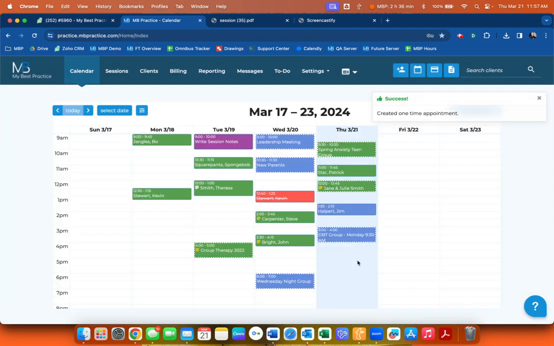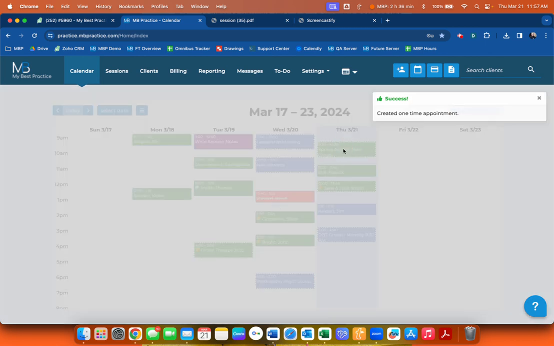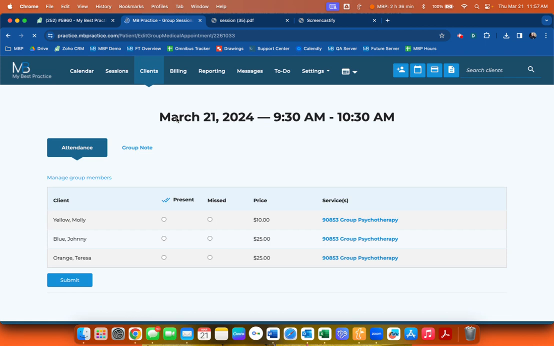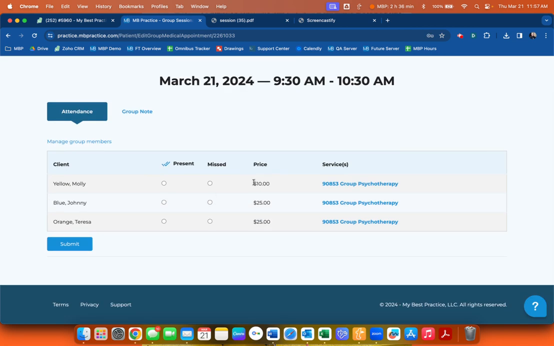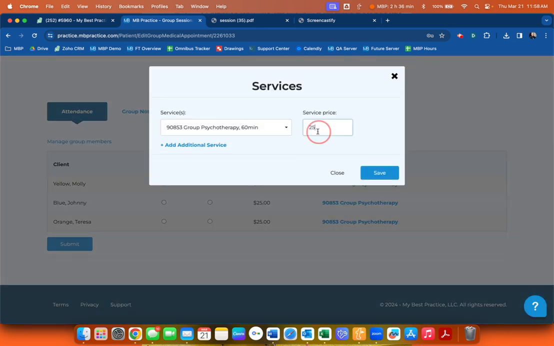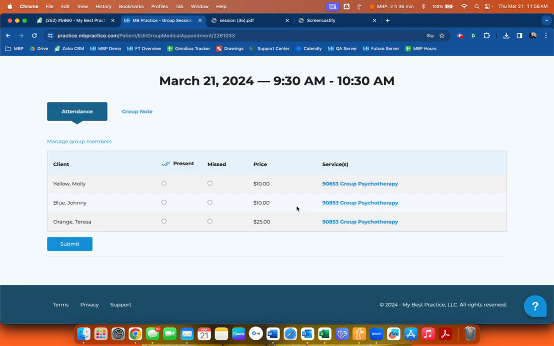When I then add that appointment, if I click on the spring anxiety teen group and press add note, remember the only person I adjusted was Molly. Molly, I said, was going to be $10, but everybody else was $25. Because I put that appointment in for $25, they're all going to be listed as $25, and only the one that I changed in the settings will have a different price. I could always change it. So if I decided later on, okay, actually Johnny Blue is also going to get it for $10, I could come up here and change his price for this specific appointment. And then next week, it'll remember that I changed his price. So now his price is $10.